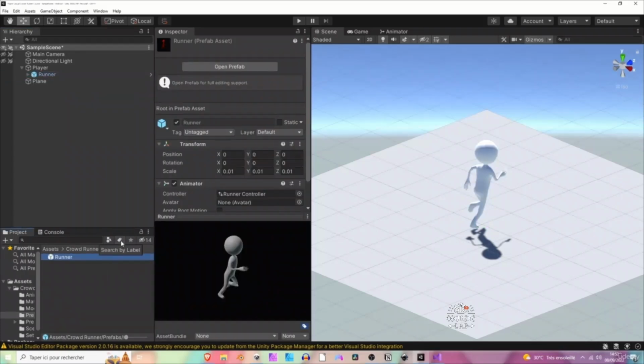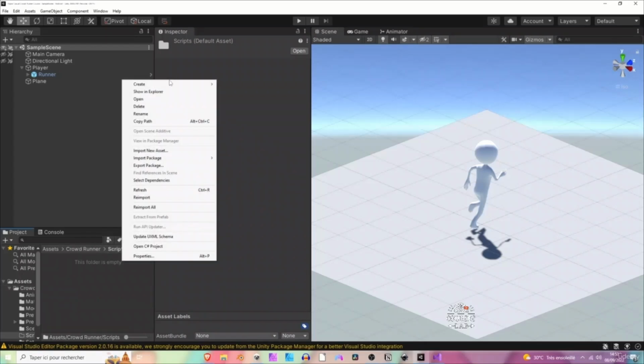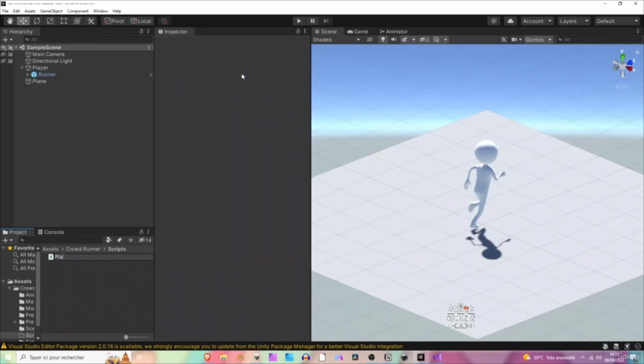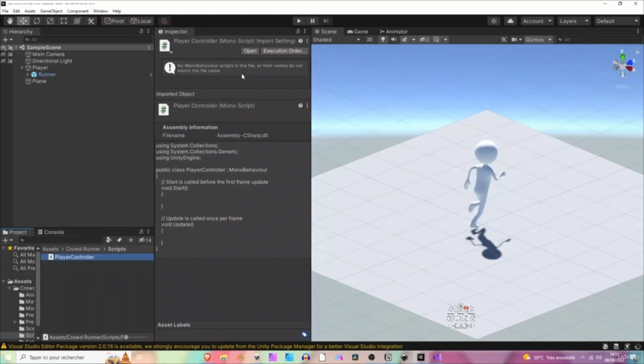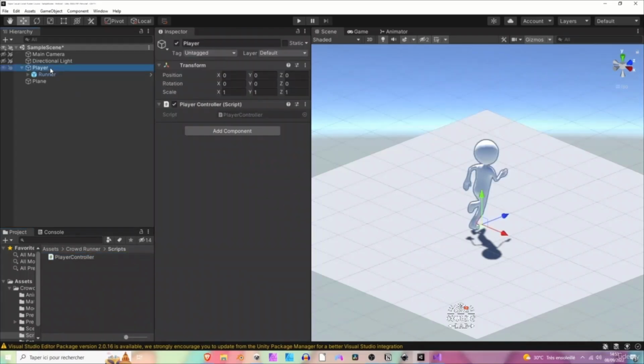That way we are going to be able to instantiate it at runtime whenever we collide with a gate. Okay, perfect. Then we want to create a new folder called scripts because we are gonna start scripting. Hooray! All right, let's open it. Let's create a new script called player controller. Okay, this is the script where we are gonna write all the logic to control our crowd. So let's grab it and drop it onto the player.